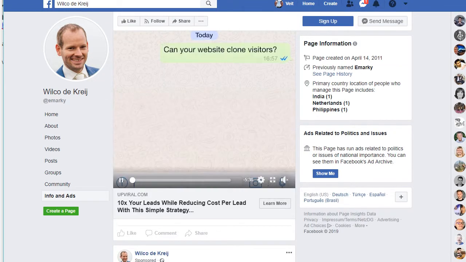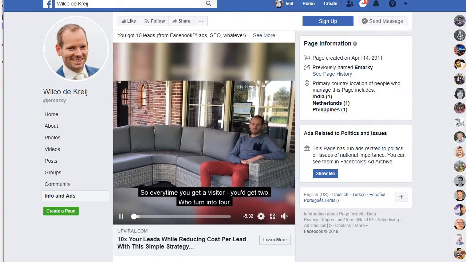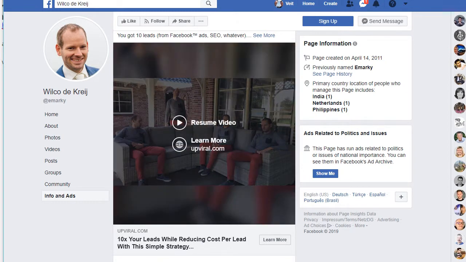Can a website clone visitors? What you'll see here in a second. Look, there is what he's doing here. 1, 2, 3, and 4. There you go. That's what he's doing. So this is a Facebook ad. You see this unusual thing, and let's say you just sign up, you hand over your email address, and never watch the follow-up video that's on the next page.